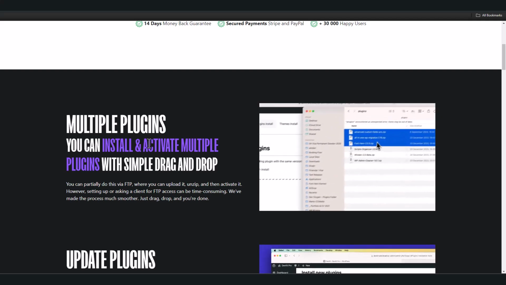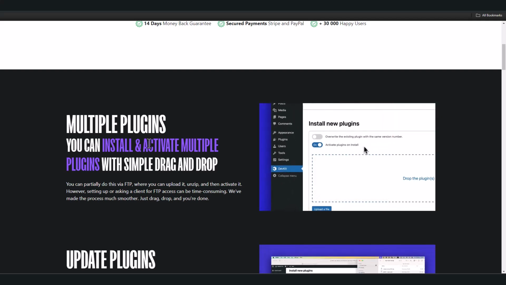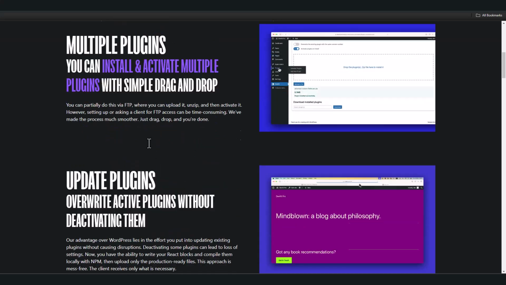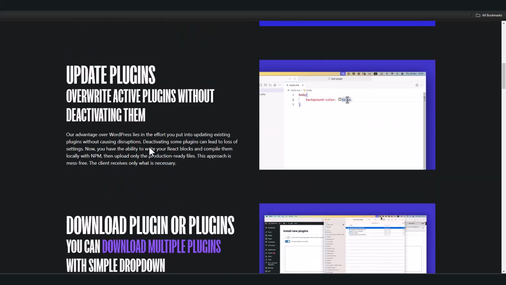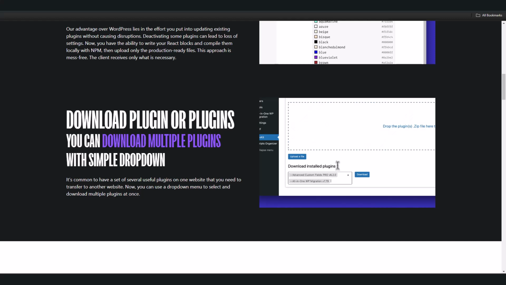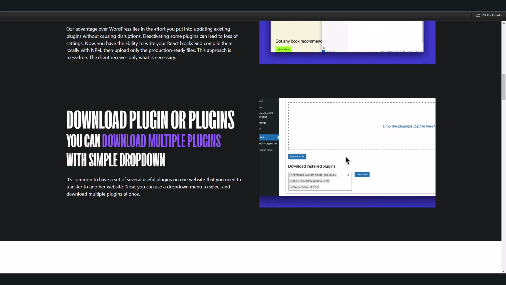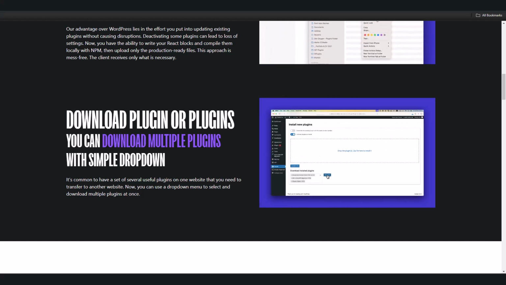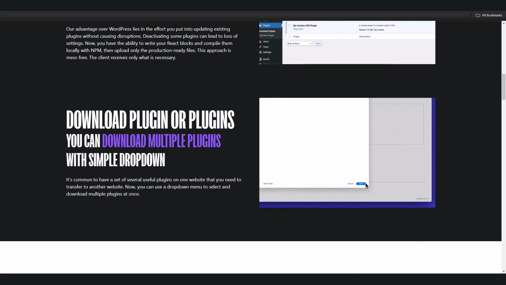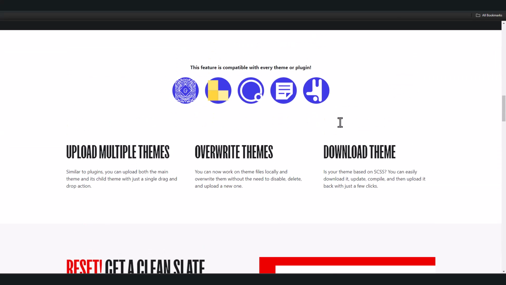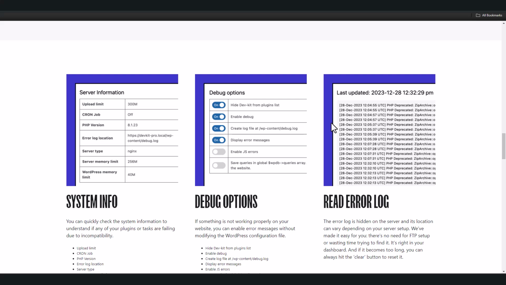I don't leave it installed on the site, but for when I am developing a solution, it's really useful. You can install multiple plugins at once. You can update your plugins with it. You can download plugins, which actually can be quite useful if you just download something from the repo on WordPress.org. You can download it, open it up in VS Code, and begin working with it. And actually, it has an inbuilt file manager, which I tend to use for minor changes.